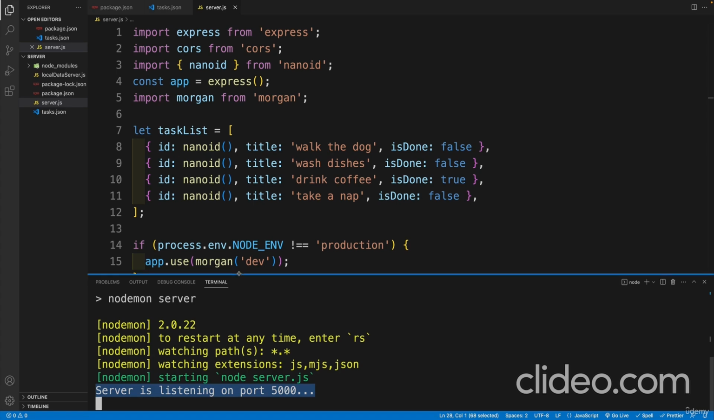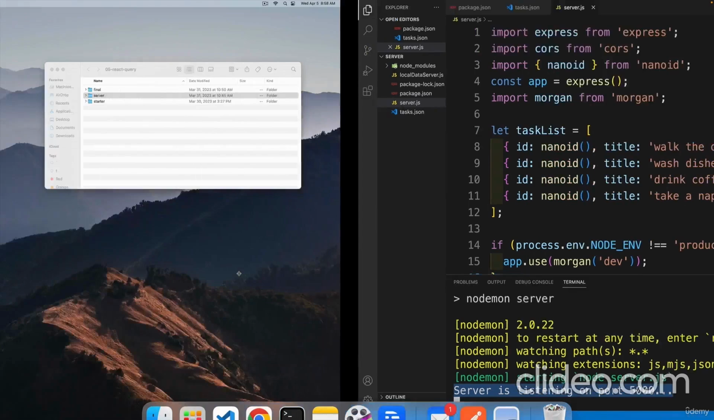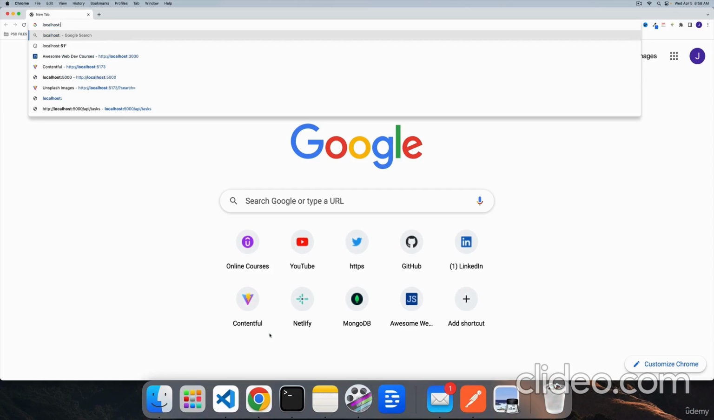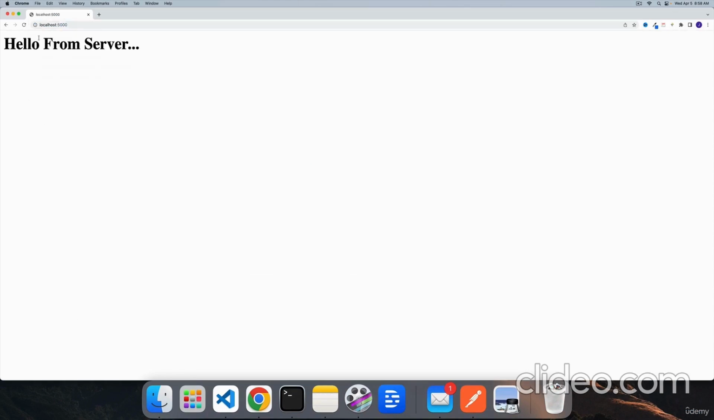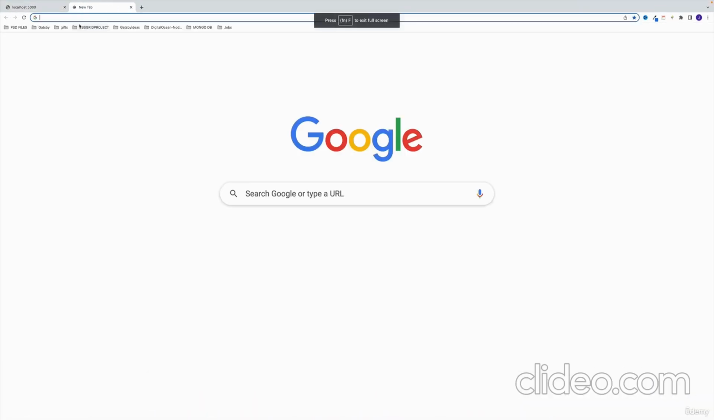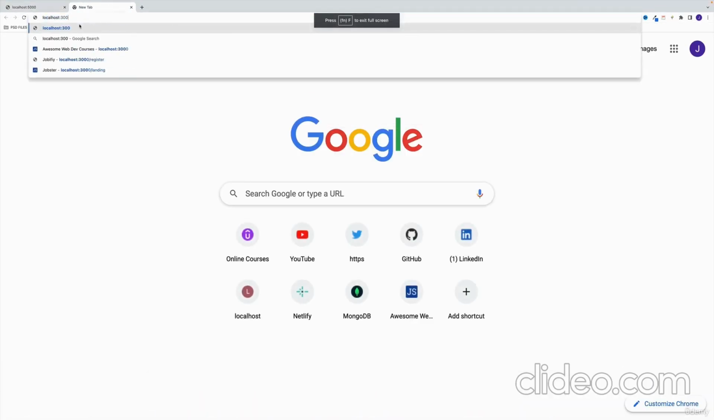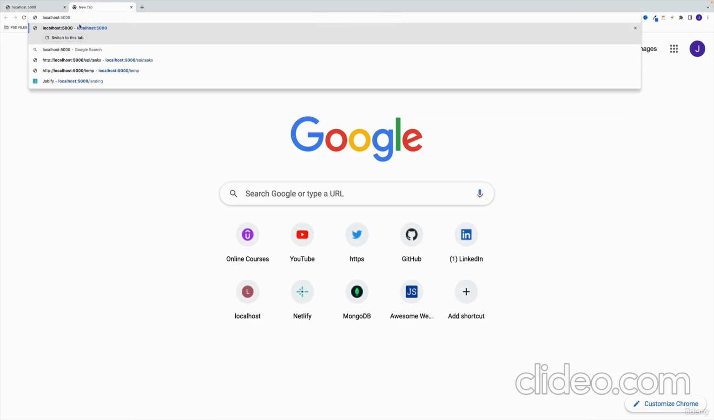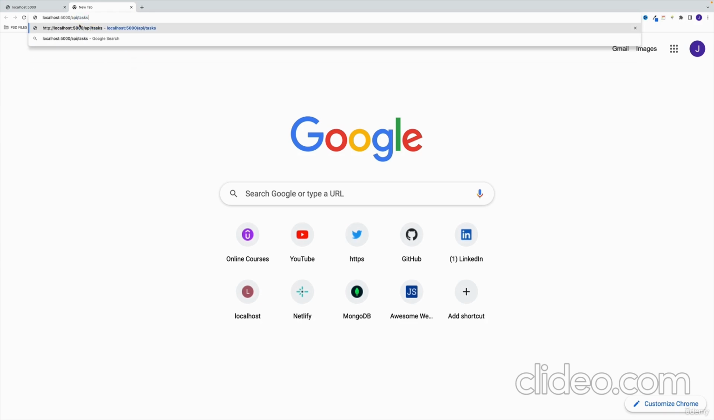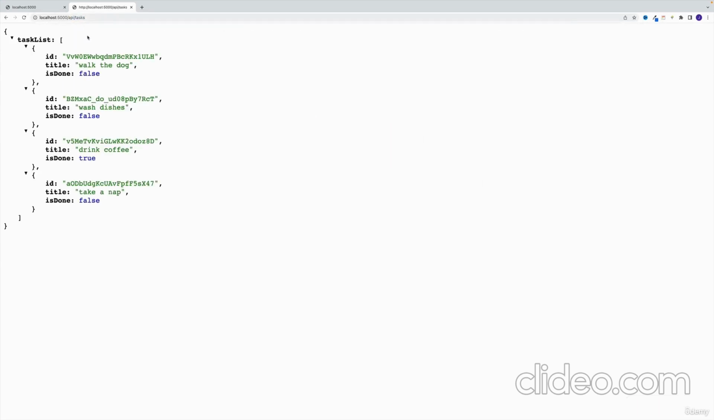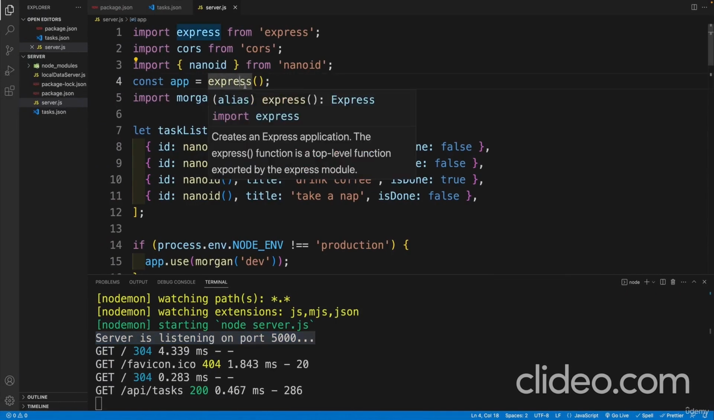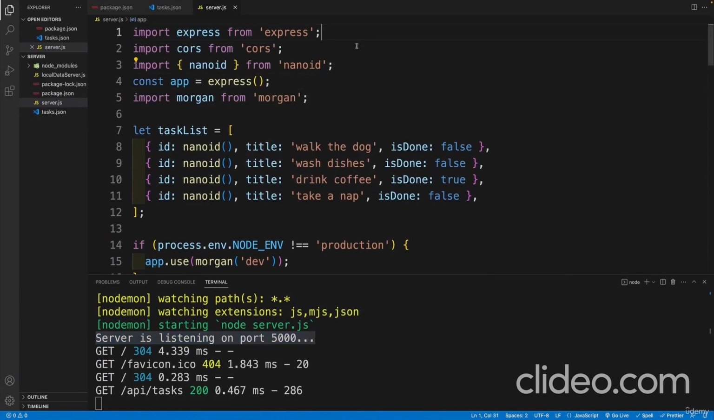And you can also test it on localhost 5000. So if you open up the browser, look for 5000, you should see "hello from server", and there's also a route which we'll use a little bit later, but I do want to showcase right away. We're going to go with localhost 5000, and I believe it was /api/tasks. And here you should see an object with a task list, which is an array, and then we have a few tasks.